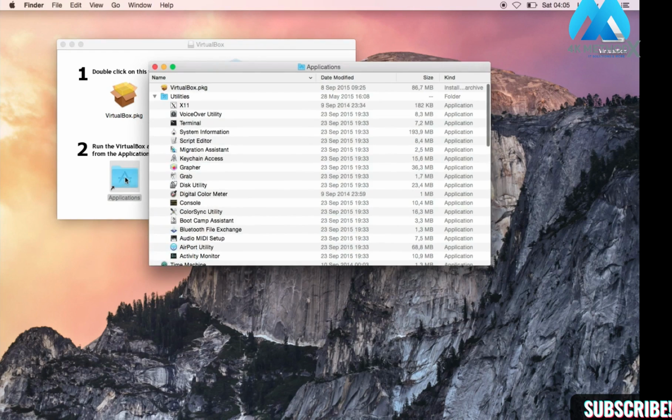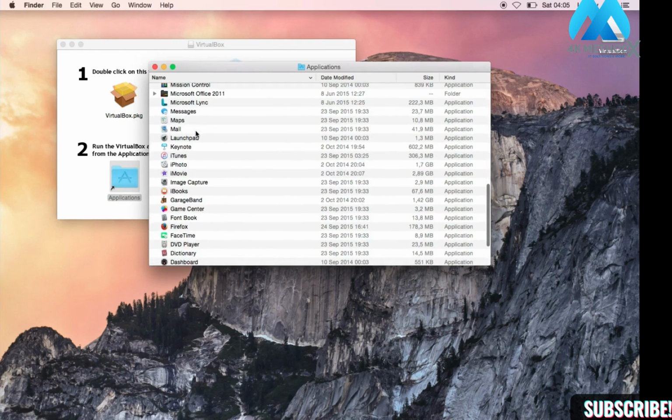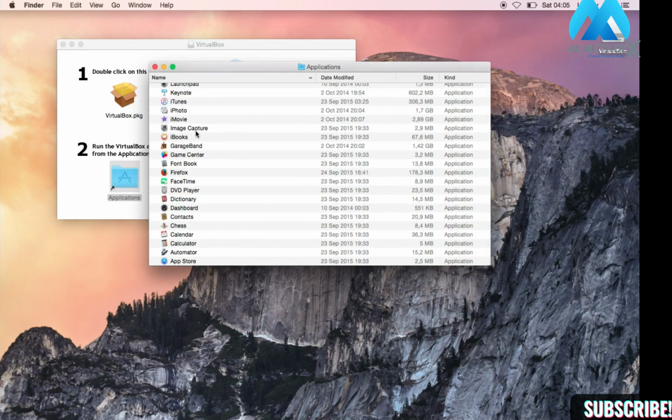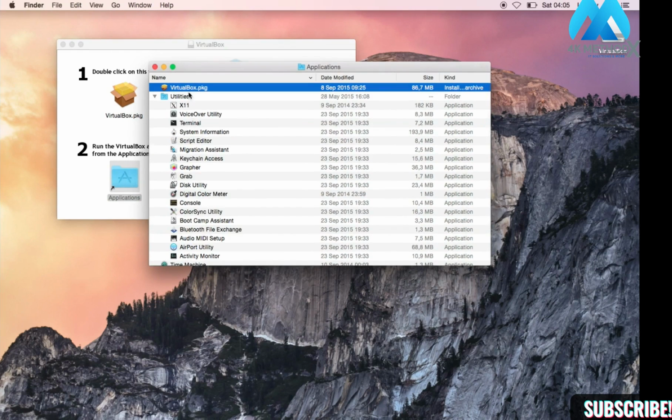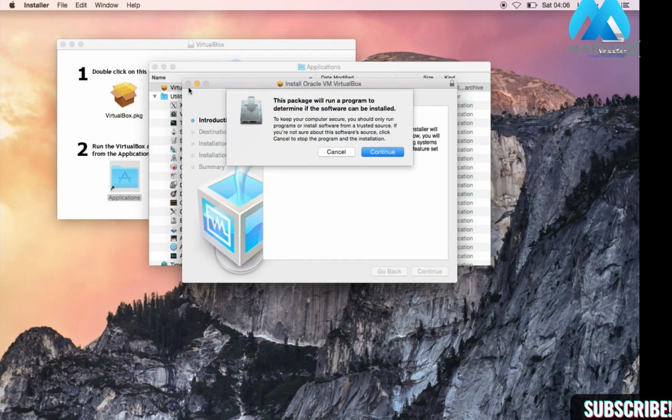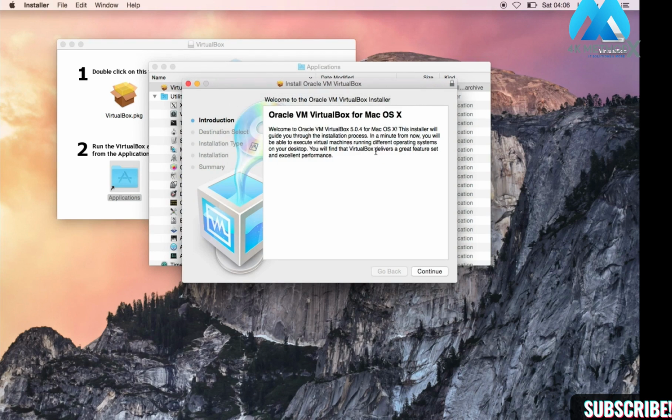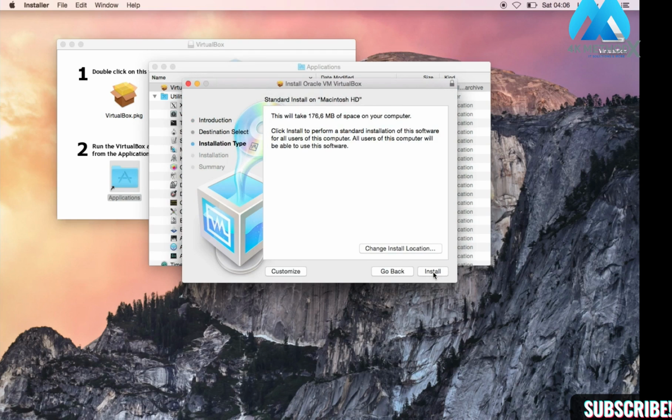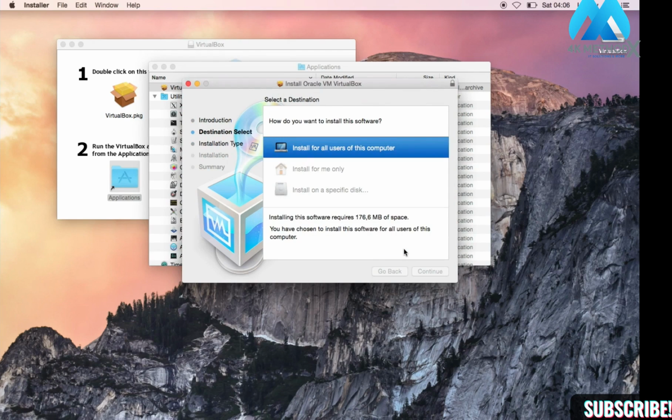Let's open up applications. And where do you suppose it is? VirtualBox. There we go. So, the VirtualBox package. The package will run a program to determine if the software can be installed. Okay. Introduction. Thank you for the introduction. Change install location. What is the default install location? Install only for me.